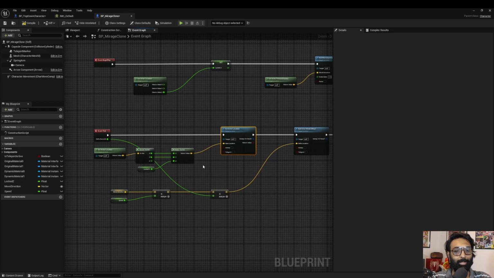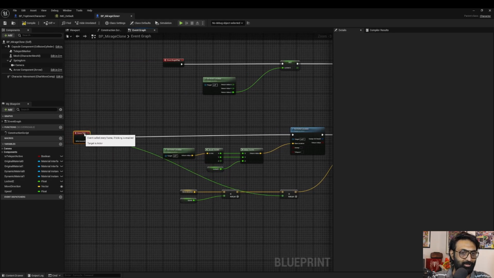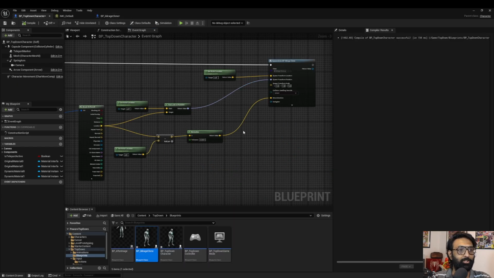I completely apologize, guys. I make mistakes too. Even though I have prototyped it before, I do it on the go, so I might have missed it when I was doing it. Let's go back and hit compile, and let's go back to our top-down character.